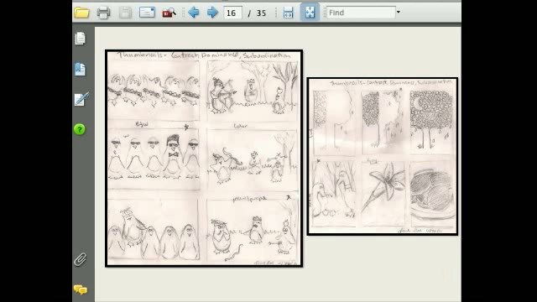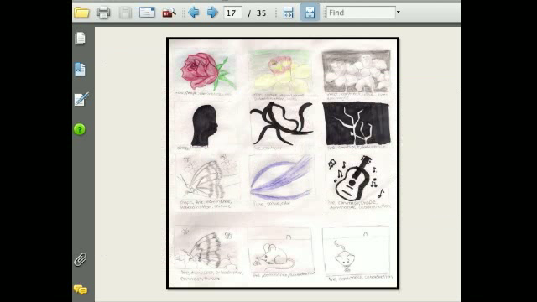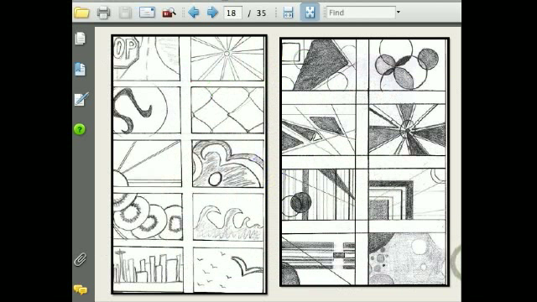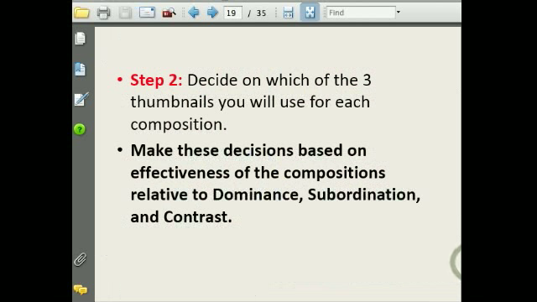So here are some examples. They're going with these different examples, for instance, of contrast and dominant subordination in the tree. You can also play around with placement and different things like that. But the biggest thing is that we concentrate on these principles. Here's some more examples of thumbnails. Thumbnails don't have to have color in them, but they can have color in them. It's up to you, as it gives you a clearer vision of what you want in the final piece. So then you decide on which 3 of the thumbnails you'll use for each composition.